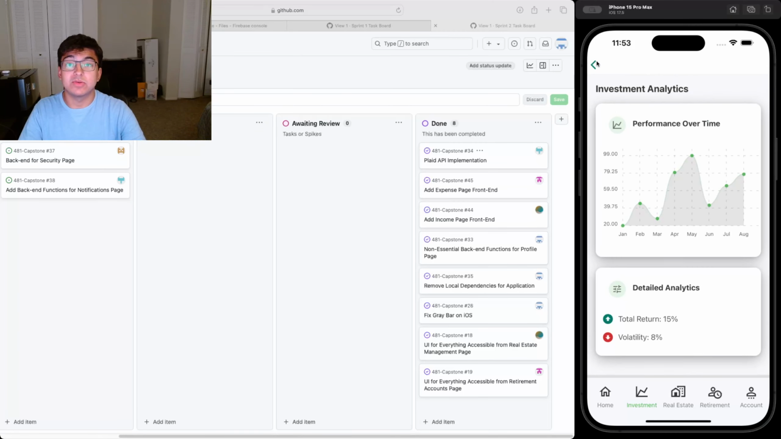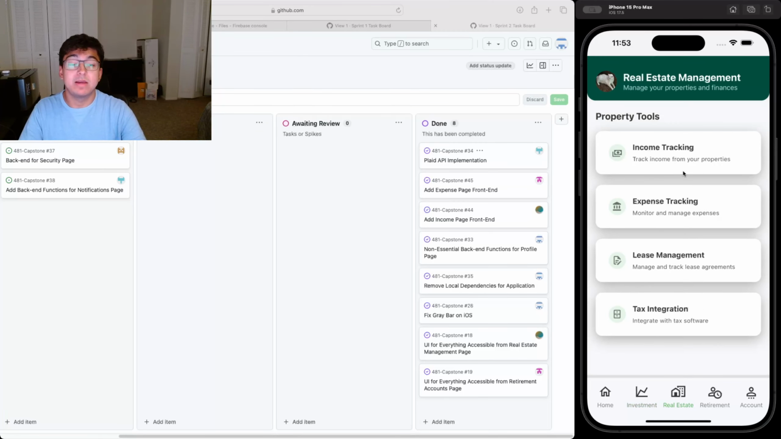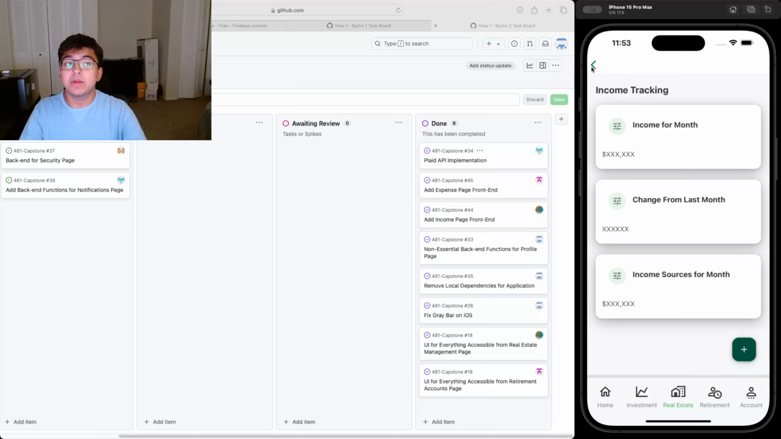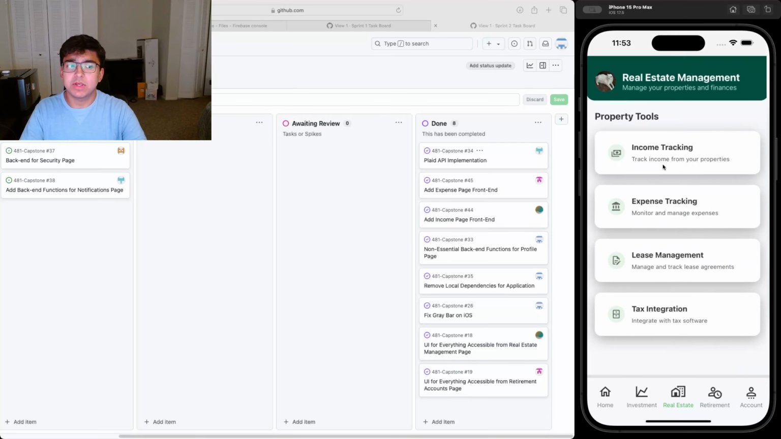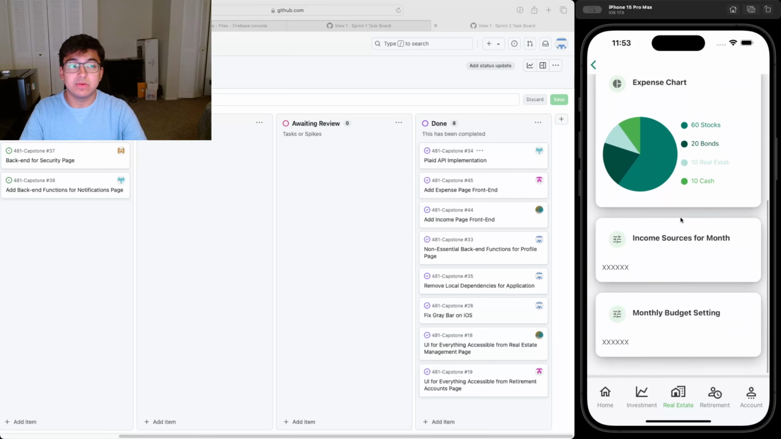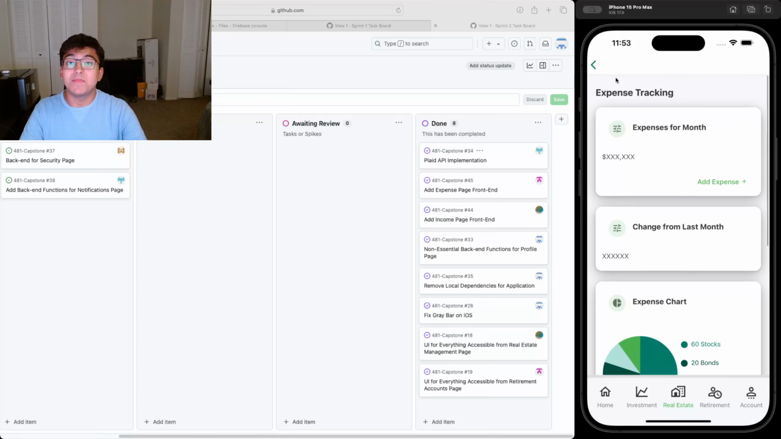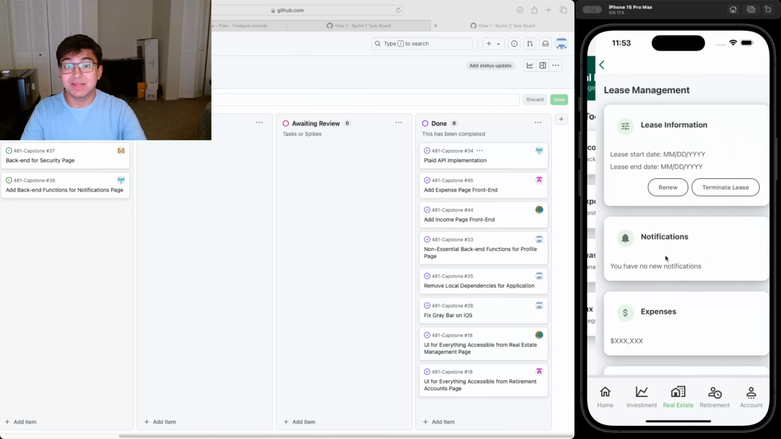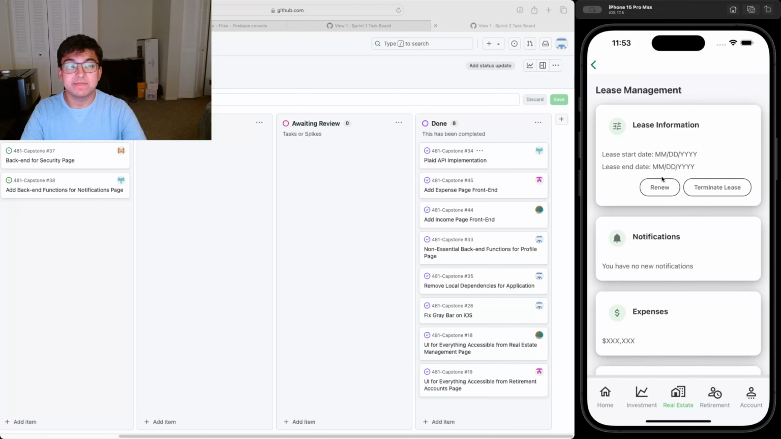Investment analytics, so it shows your performance over time. We have all these for real estate. A lot of these are like earlier placeholders. Like I said, my team is new to React, so I think they did a great job considering that this is a completely new tech stack for everybody.